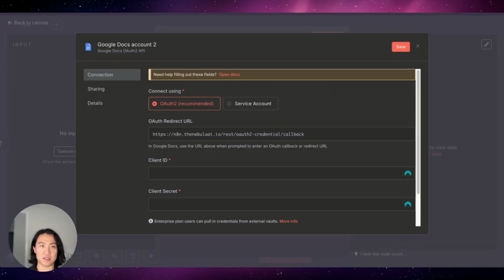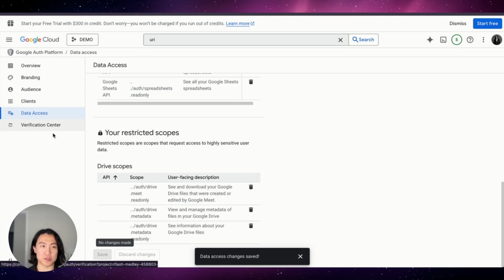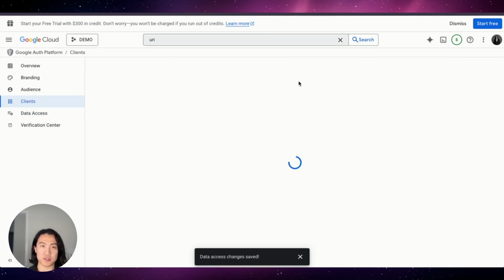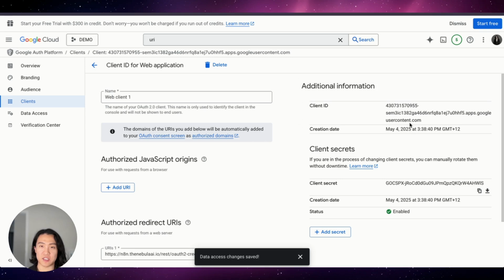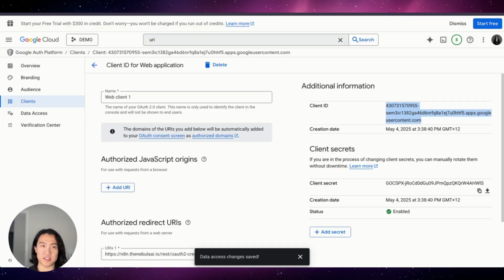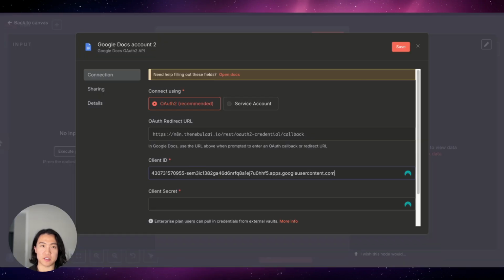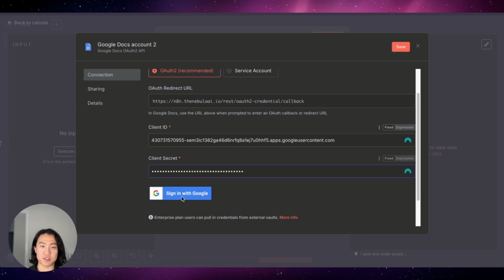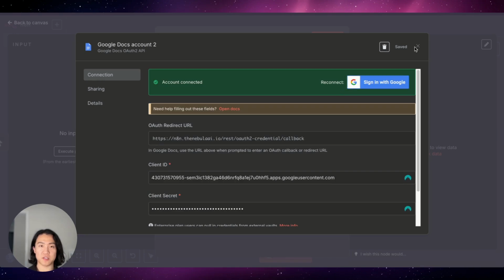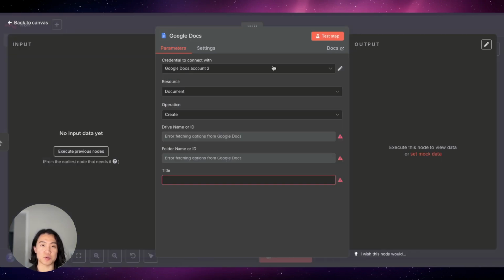Now let's connect this. So in order to do so, we want to go to clients, access our credentials. And what we want to do here is now we just want to copy the client ID, paste it into client ID, and then copy the secret, and then paste it into the secret, and then sign into Google. And then you want to sign in, verify yourself. Yep, connection has been successful. Now that means you can now use Google Docs within n8n, so you can create or delete depending on whichever scopes that you chose.